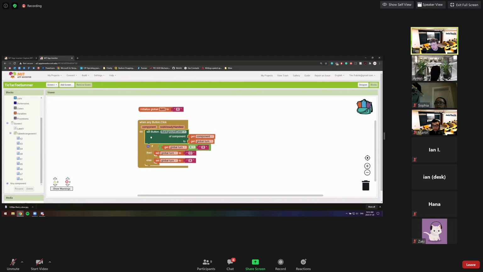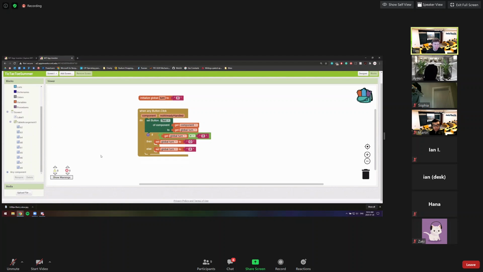You'll even notice here, instead of doing set button 1 dot background color, it's setting... oh wait, why is it background? This should be text. Instead of saying set button 1, it's just saying set button dot text of component. This makes the function a lot more general and allows it to apply to every single button that we have in our game instead of just 1.